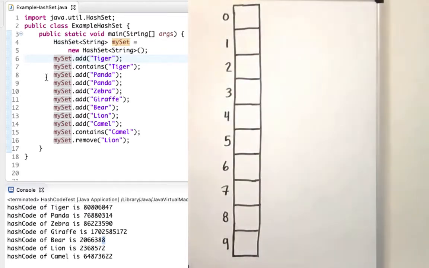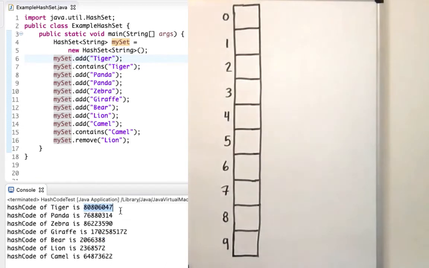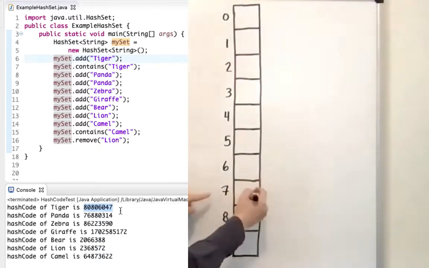Okay, remember, I need a reliable way to know where I'm going to put it. So first, I'm going to call hashcode on tiger. We can see below that tiger hashcode returns 80, 80, 60, 47. Since I have a 10-element array, I've decided I'm going to use the last digit to decide what index in that array to put it in. So I'm going to put it at index 7. We could have used a different scheme. As long as we're consistent, it will work. Okay, so I go to index 7 and I find that it's empty, so I can add tiger right there.